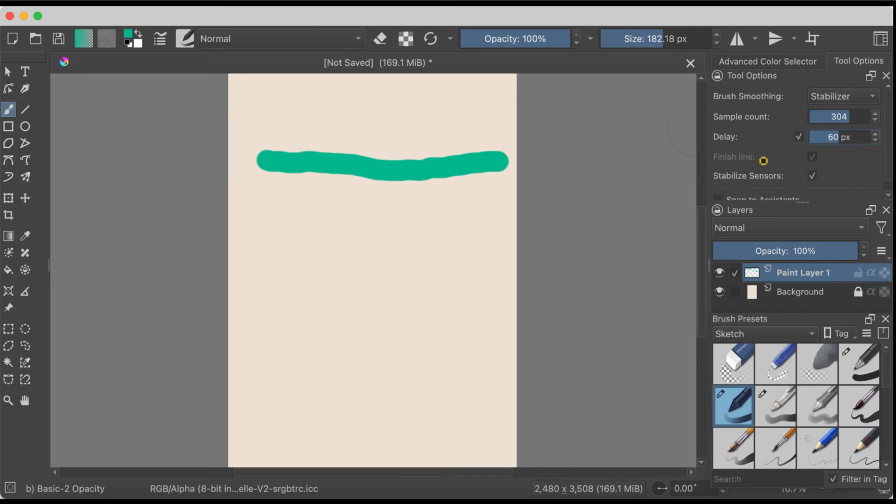This large circle around your brush tip, which you can see now, indicates the amount of delay on your brush. This means that you have to click and drag onto your canvas all the way to the outer line of the circle until the brush actually starts moving. You can clearly see now the difference between the two lines I have drawn with and without a stabilizer.